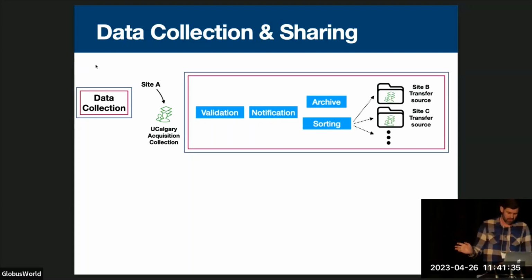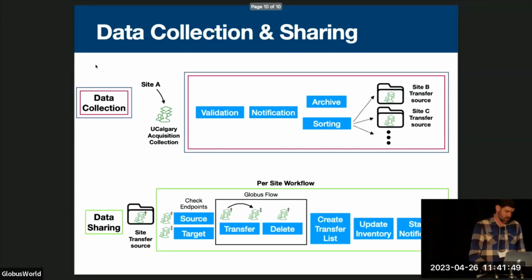And the sorting essentially just takes the files and puts them into the correct location, a Globus collection, that's going to be used as a source for the Globus transfer to the site later on. The folders at the end of the data collection stage then become the source locations for the transfers during the data sharing stage. And there are a couple of tasks that we do here.